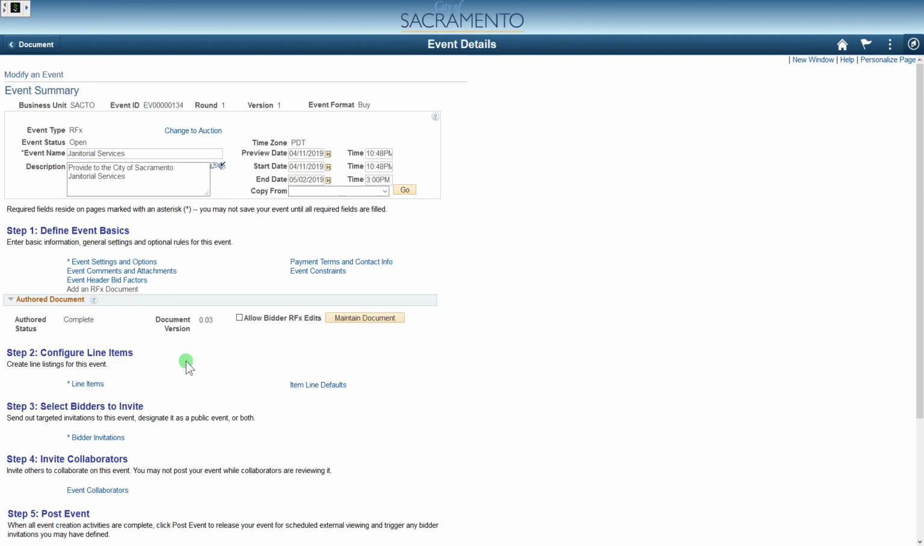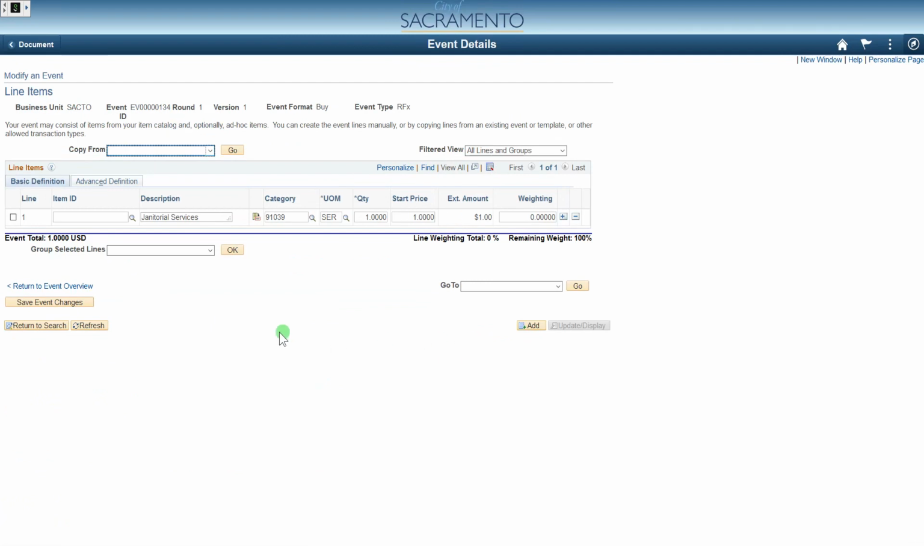Configure line items allows the user to review line items that have already been added, or add or delete line items. And these are line items that allow the bidder to enter a bid price or upload an attachment, however they are asked to respond to that particular line item. To go into this, we click the line items link, and we will see that I actually have a line here. This is a line I set up a little bit earlier in the process, and that's already been explained.